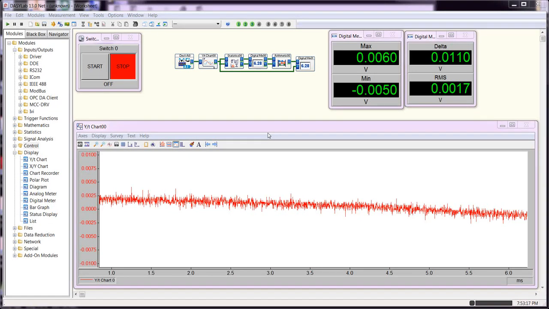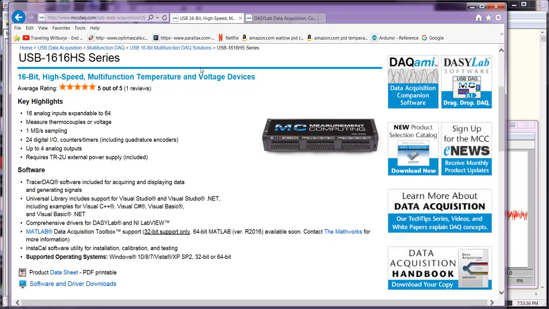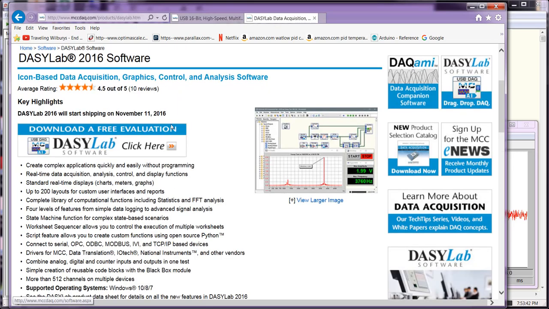Today I want to analyze the outputs on various power supplies I have around the lab. I want to get the min-max value out of the signal, what that delta is. I'd also like to see the RMS value on what it is. We are using Measurement Computing's USB 1616HS data logger, and the software is DASYLab.